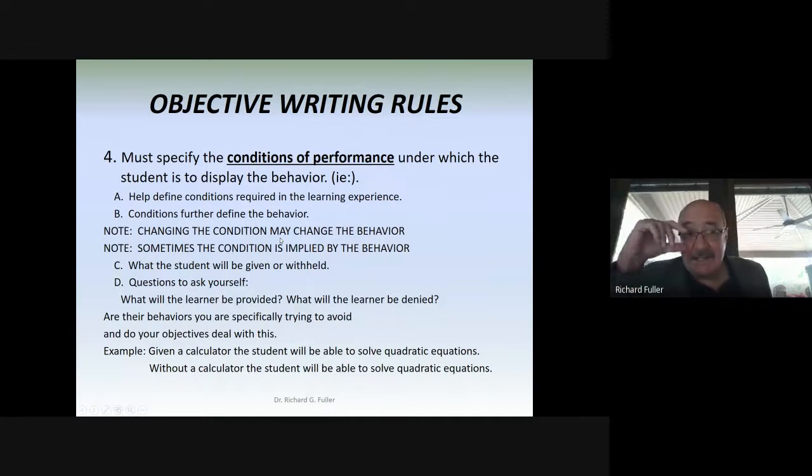This is what you're going to give the student or what you're going to withhold from the student. So this is how they're going to display it and what they need to do. So you kind of have to frame things here. It helps define the conditions required in the learning experience. The conditions further define that behavior of what they're looking to do.